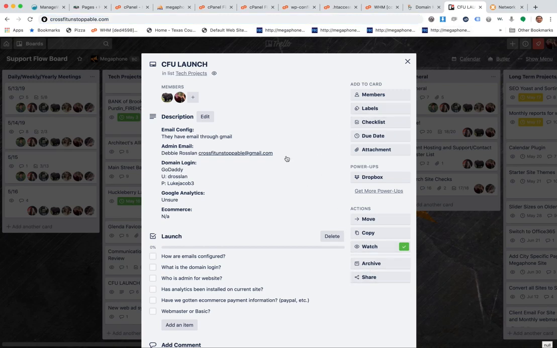So you get a launch card like this, and it lists the information up here, and in theory you have everything that you need in this spot, but oftentimes you don't. For instance, we have email configuration here, and it says they have email through Gmail. Ideally that would say something more specific, because that could mean they have it through Google Suites, or it could mean that they just use regular Gmail and there's no need for us whatsoever.